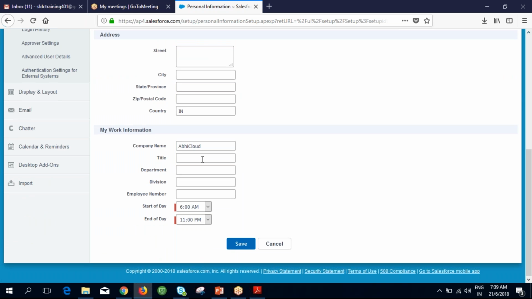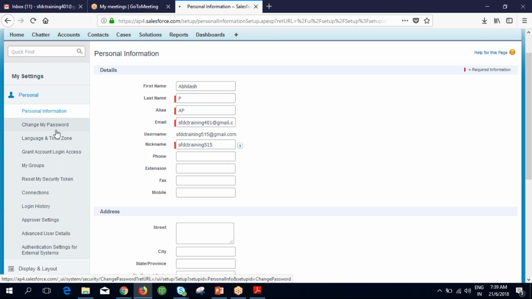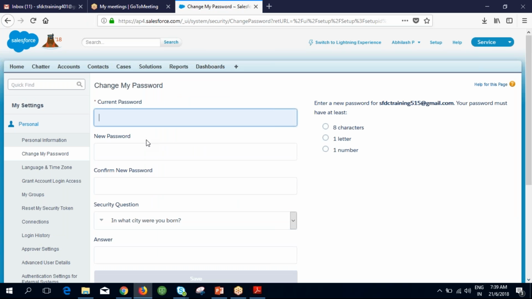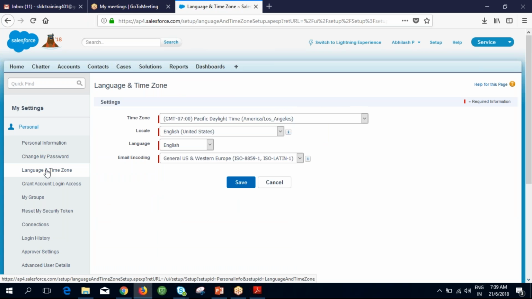And the next one is change my password. If you want to change your Salesforce account password, you can change the password from here. And the next one is language and time zone. What is the language and time zone? Here you can set up your current time zone and language. For example, my time zone is Indian Standard Time.